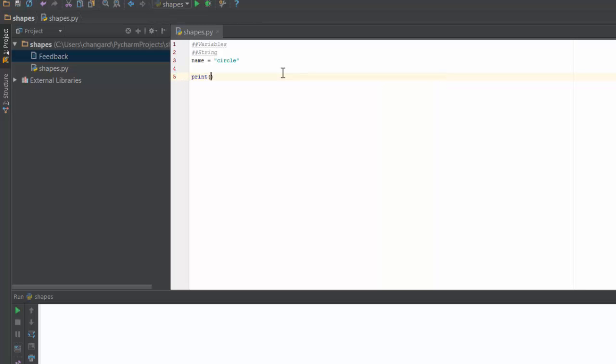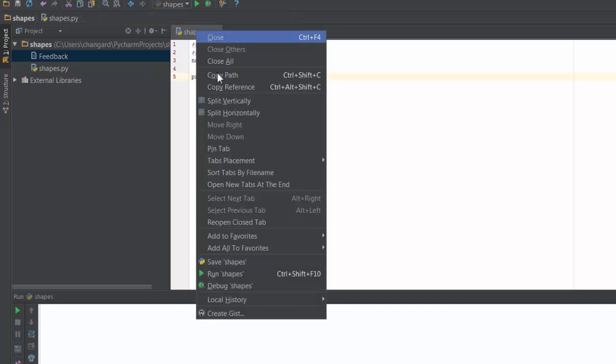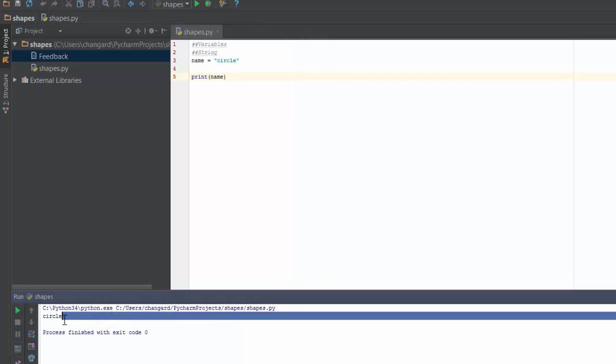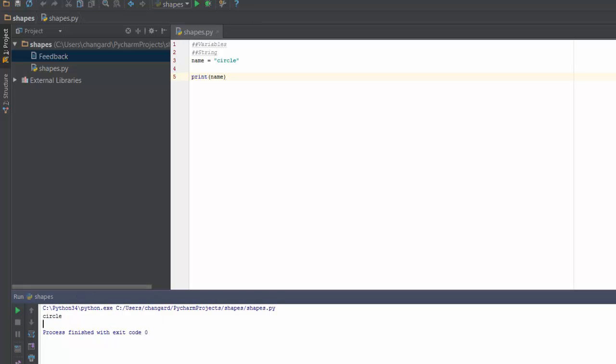So inside the print statement, I'm going to put name. Just really simple print, and I just want to print the name variable. So let's just go ahead and run this. Now to run this, I'm going to have to right click, go down to run shapes. Oh look, and down here in our little output, we can see that I've just printed the word circle because I'm asking to print name, and it's looking in name and saying what's stored in name. Oh, it's circle. There we go. So we have circle down here. Cool.